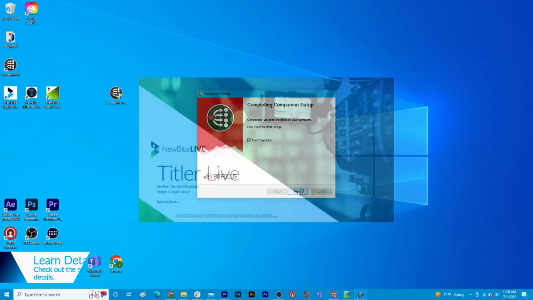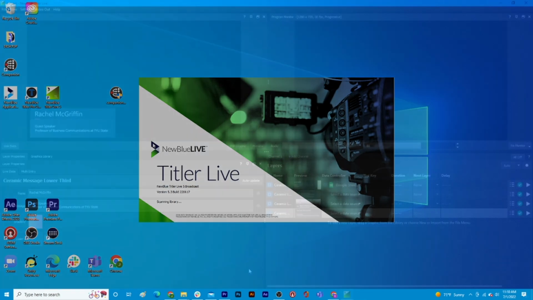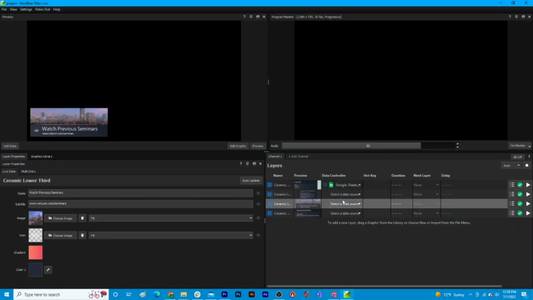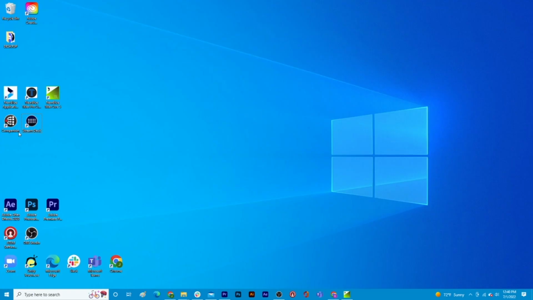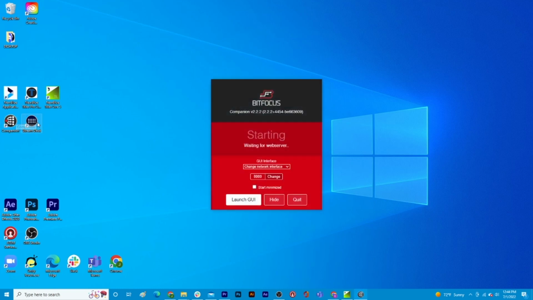Once installed, launch Tidal Live. You may open any existing project or create a new project with graphic layers and data controller assignments. Once the desired project is active in Tidal Live, launch Companion. The interface that launches has a few items available to edit.